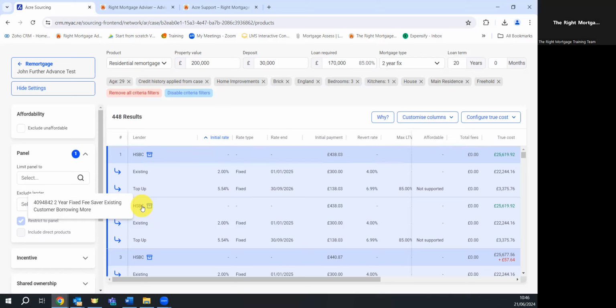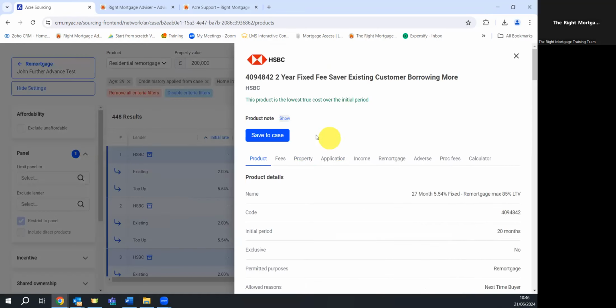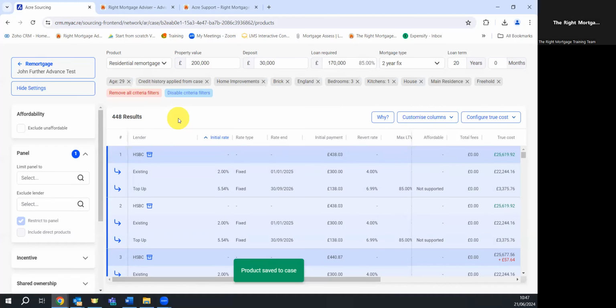You can see over on the true costs, 25,619, 25,619. But of course, you don't want to be creating something for the wrong product. So just check by hovering over the product, and it'll bring up details of the product. So we're just going to select that one. Okay. And then we're going to save that to our case. I'm hoping I haven't forgotten to remove the others, but as you saw before, it's not that difficult to quickly remove things from your shortlist. So that's been saved to our case.